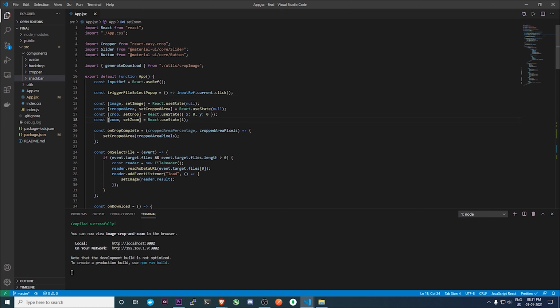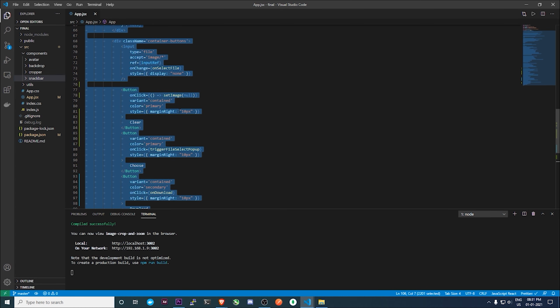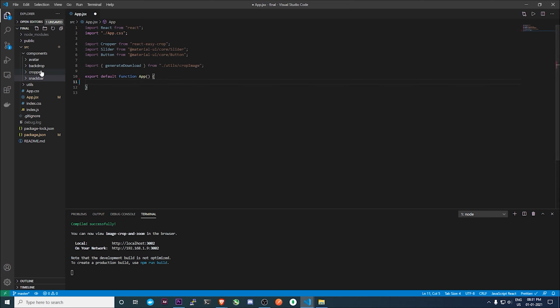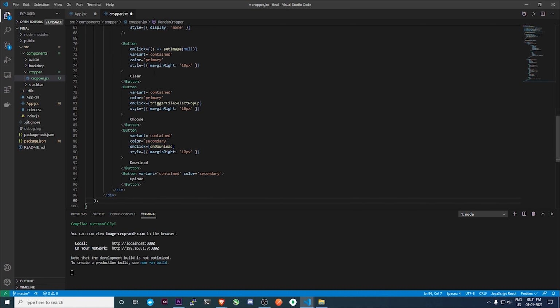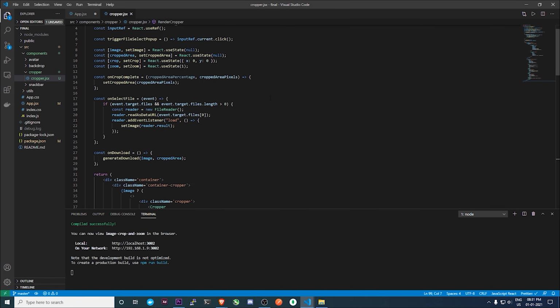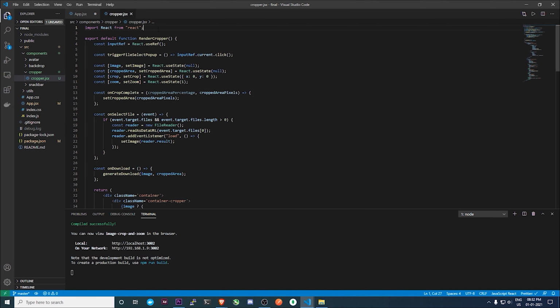Now I'm going to take all these codes inside of the cropper component. I'm going to create a file called cropper, and inside of this file I will just paste the code that I just copied. I'm going to name it render cropper, and here I'm going to paste the copied code. Okay, so now let's take these imports too and paste it here.